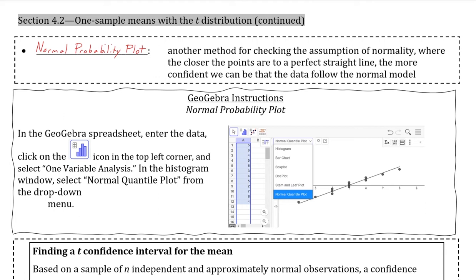The instructions state that in the GeoGebra spreadsheet, enter the data, click on the histogram icon in the top left corner, and select one variable analysis. In the histogram window, select the normal quantile plot from the drop-down menu. I will demonstrate this.